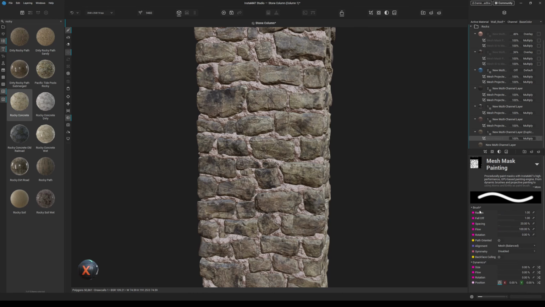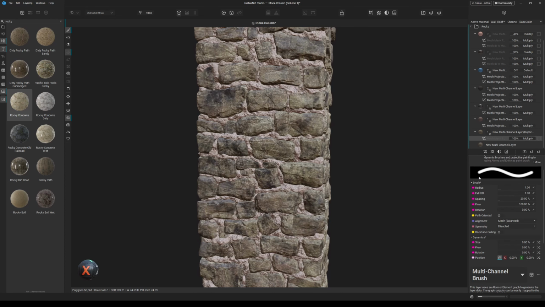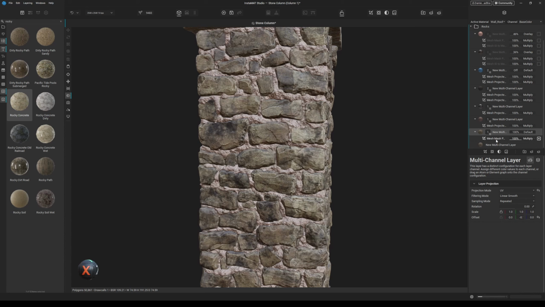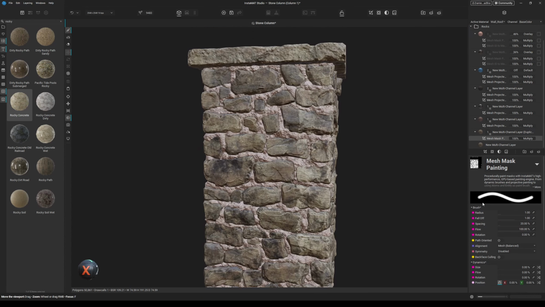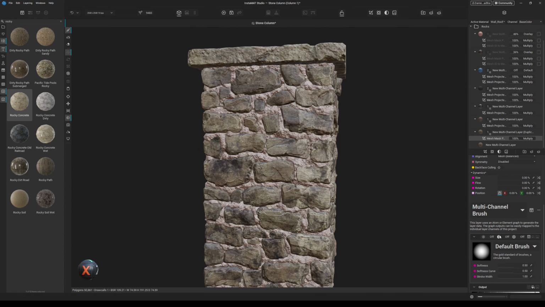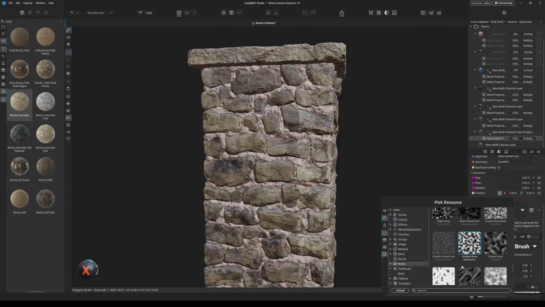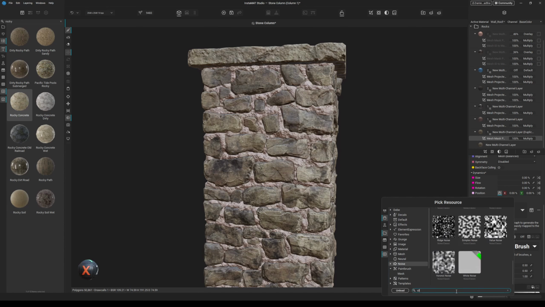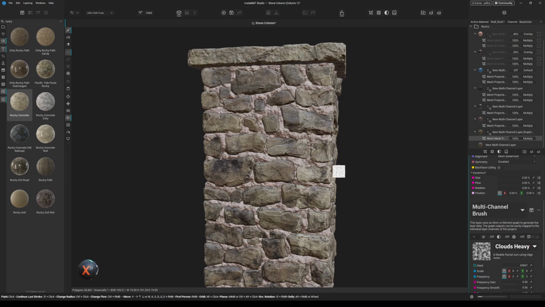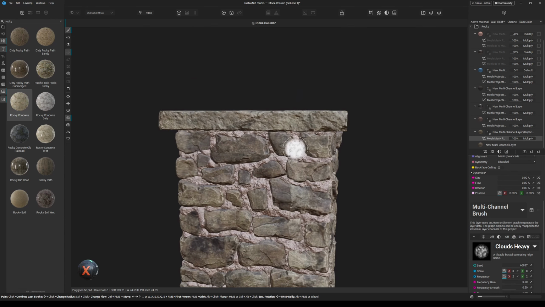And let's invert the mask. So let's paint our mask. Let's use some grunge map for the brush. Or maybe even just a noise. Let's use clouds heavy. Let's set the vignette a bit. And the balance. Actually, the balance looks quite okay.